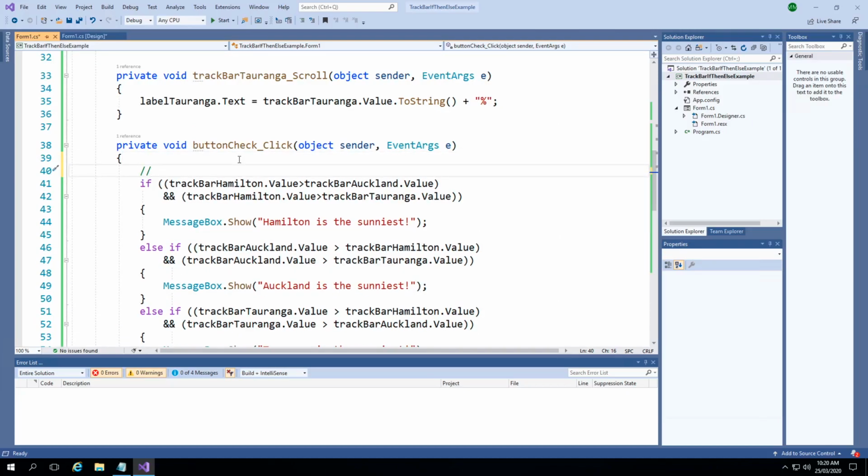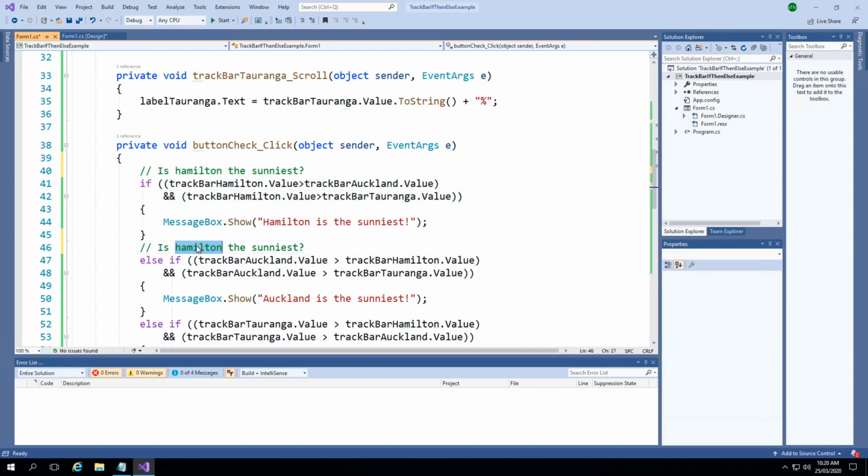So for each of the cases, I might just add a simple comment. So this is the case where Hamilton alone is the highest, so I might just say, is Hamilton the sunniest? Okay, and this comment here above the if statement just tells me what the if statement is trying to do. So I'll just copy that down to here. This is the situation, is Auckland the sunniest? Okay. And this is doing the same thing for Tauranga.